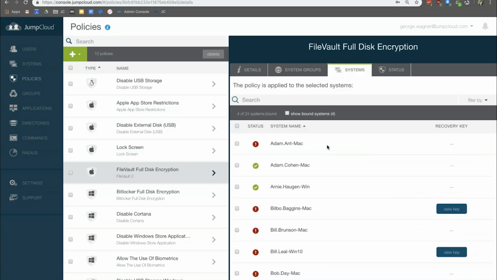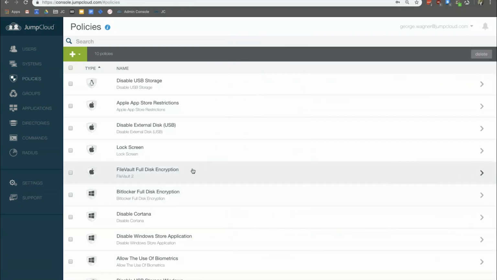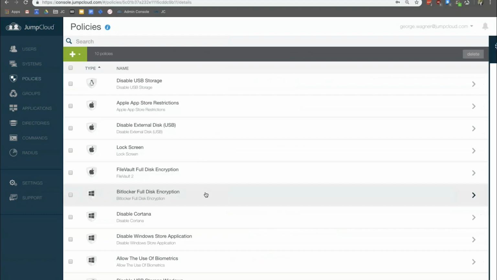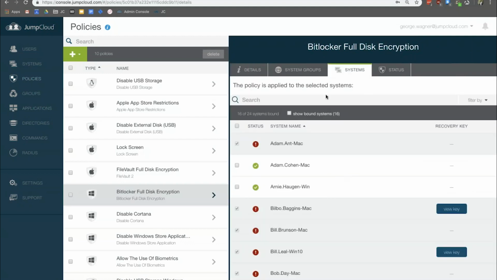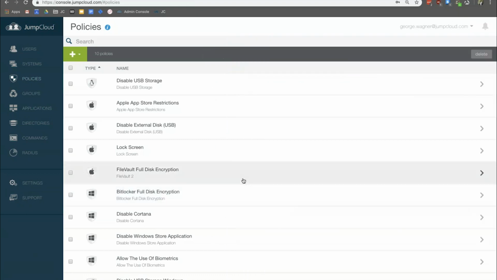If we move over to systems, this is where I'm going to apply this policy. I'll apply it right to the Adam Cohen Mac and save. So that one is done, and then we'll go to BitLocker full disk encryption and move over to systems. There's the Windows machine. I'm going to go ahead and bind that. At this point, they are both enabled, and the next time the agent on the system looks for work on the JumpCloud admin console, we're going to tell it to enable those two policies.